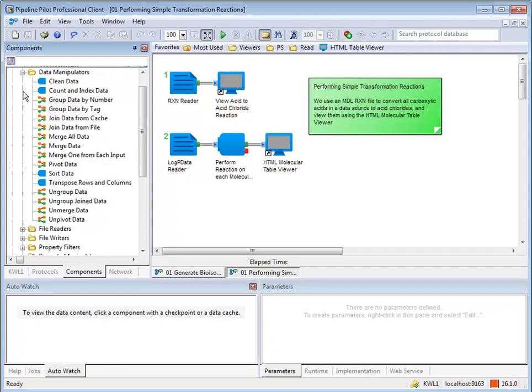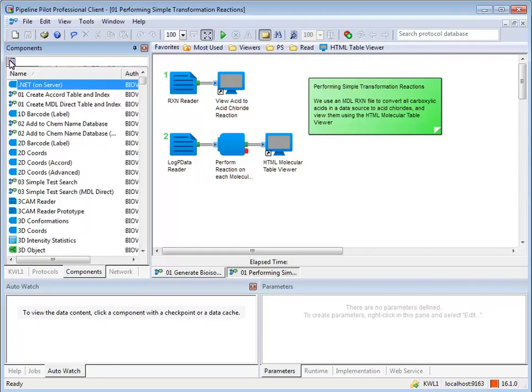There are two different display modes for components and protocols in the Explorer window. By default, objects are displayed in a hierarchical view. If you click the icon next to the search bar, it will toggle the display to a flat view. Click on the icon again to return to the hierarchical view.